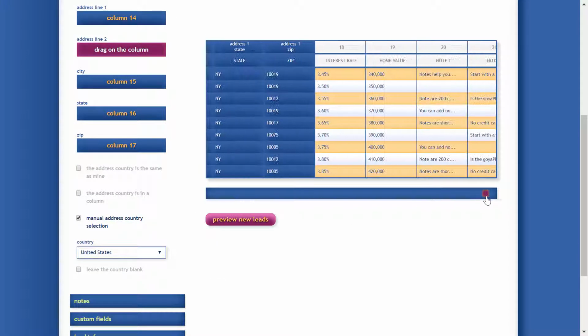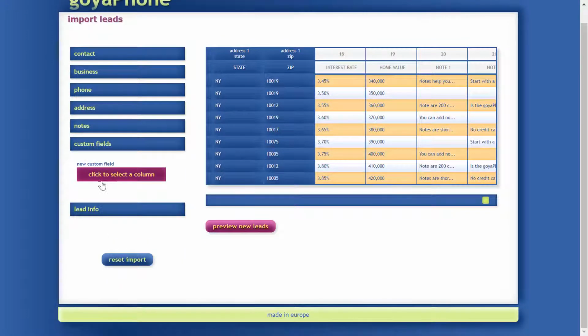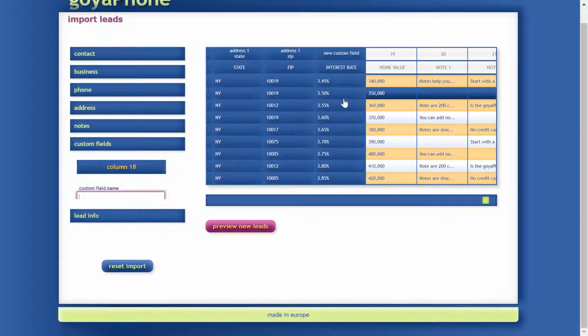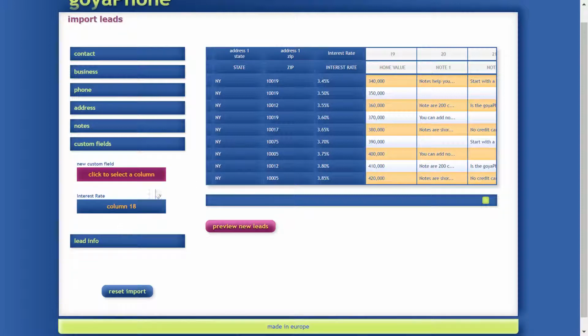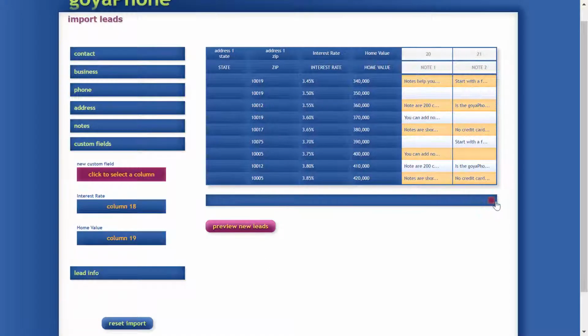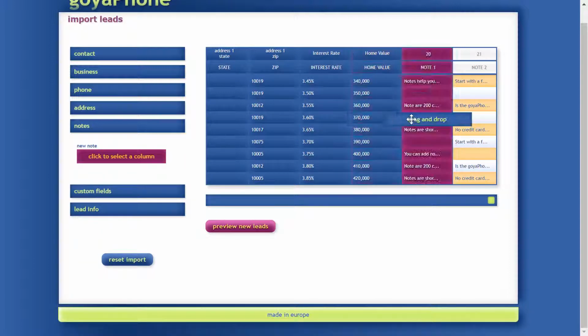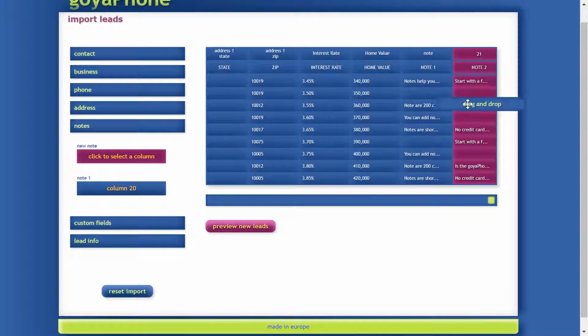We have custom fields here, the interest rate and the home value. So I'm going to select custom fields. Interest rate right here. I'm going to enter interest rate. Confirm. Home value, column 19. I'm going to select a new custom field right here. Home value. Confirm. And finally, we have 2 columns with the notes. So this enables you to import data where you're not so sure of what it's going to be. You just import it as a note. Note 1 and note 2.